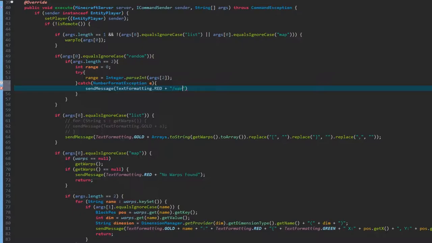Then let's just give the usage: warp random, and then this needs to be a range, that kind of thing. That needs to be an integer but a range, I guess. I don't know. That kind of works. I guess we can put an example. Or actually, that kind of thing.